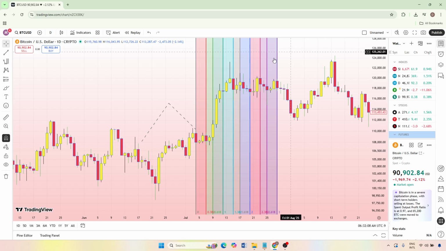Overall, trend-based fib time is a powerful way to visualize potential timing windows on Tradingview. Use it to complement your existing strategy, and over time you'll get a feel for which swings and levels are most meaningful for your trading style.